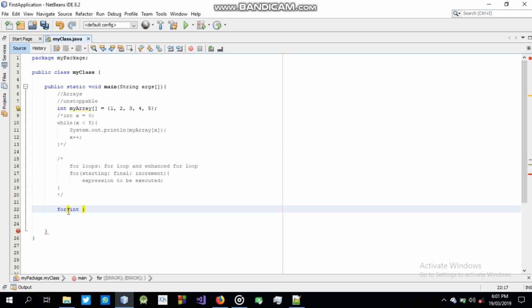So let's say for int y equals 0, we put a semicolon. Now our endpoint is the last element, which is at the 4th index, so that's index 4. That's going to be our ending point or our final point. So we're going to put y less than or equal to 4. What this means is we're going from y equals 0 to y equals 4. Then increment: y plus plus.